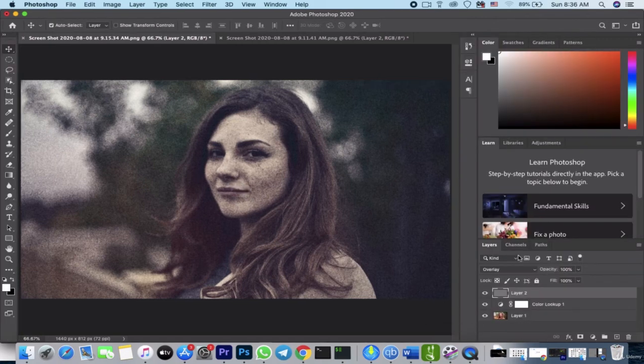Now we created our film or cinematic look. All you need to do now is, when the noise is too much, just try to bring the opacity down. Look at this. And perfect. We just created our cinematic film effect in Photoshop.